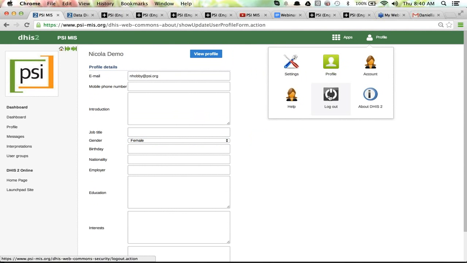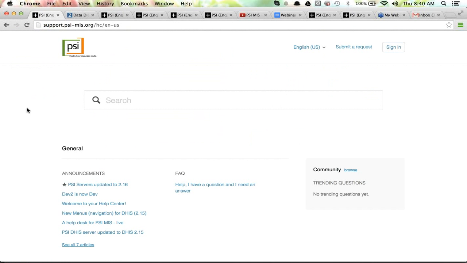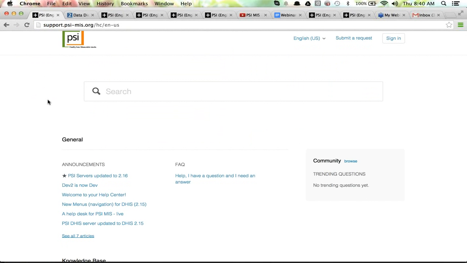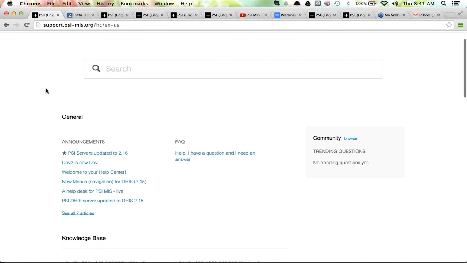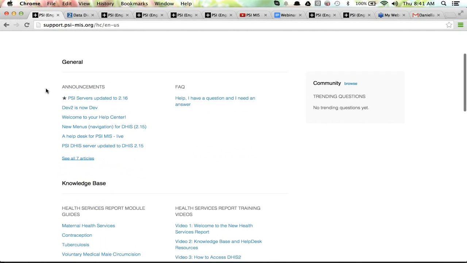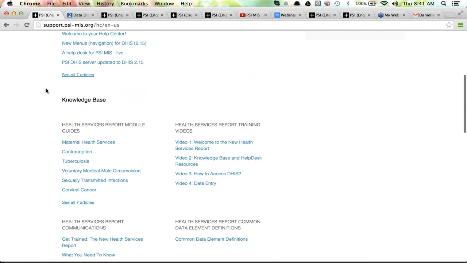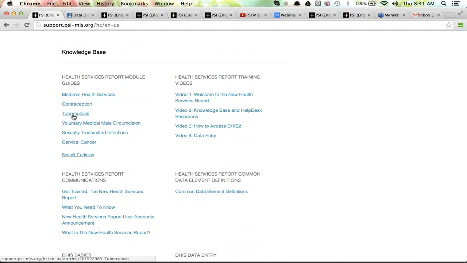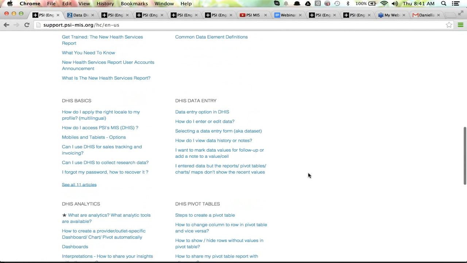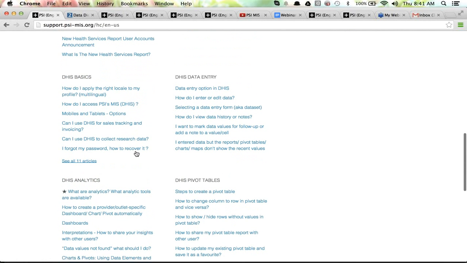You will find your log out button here. So when you are ready to exit the system, make sure you go out through the log out button. You will also find the help button. Help button will take you to our knowledge base. And the knowledge base is basically our documentation warehouse where we keep all of our articles about the health services report, but also about DHIS2.